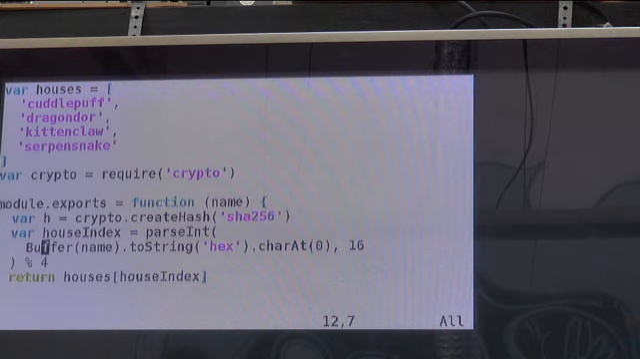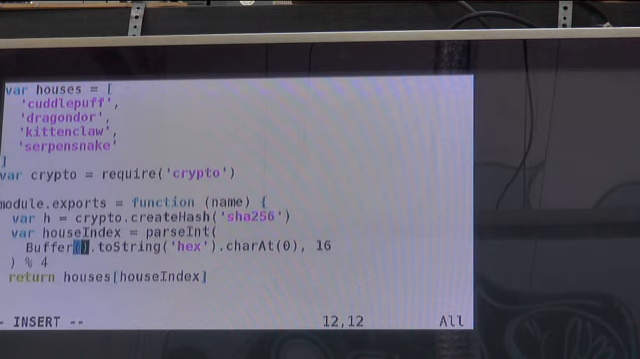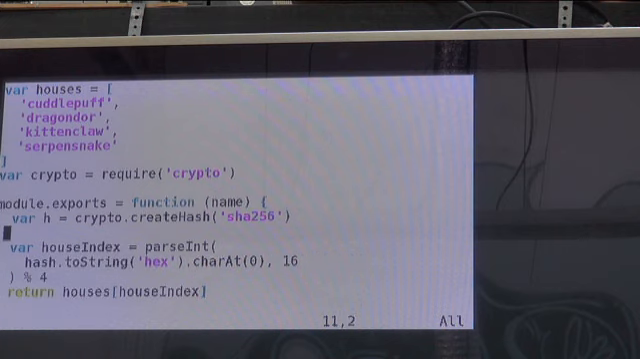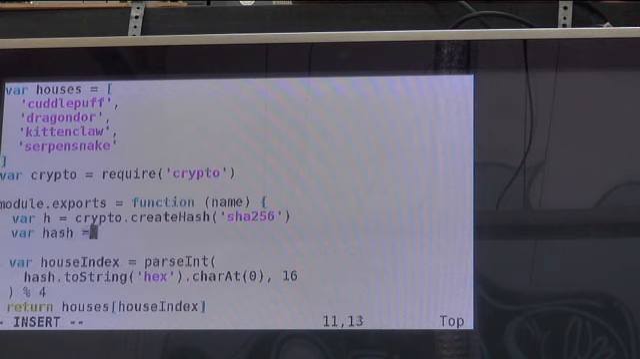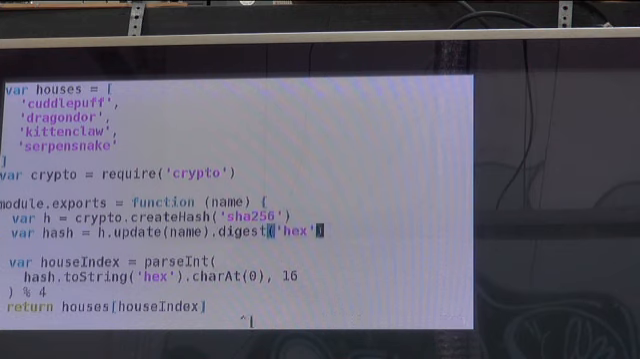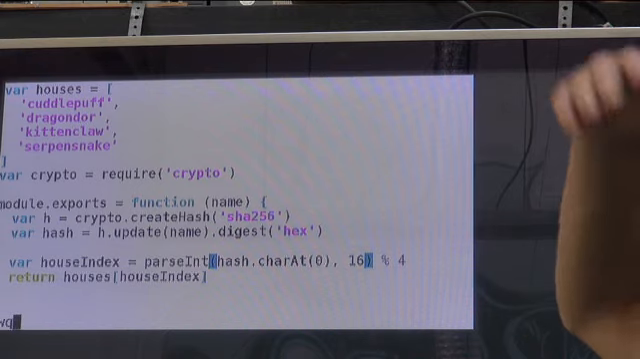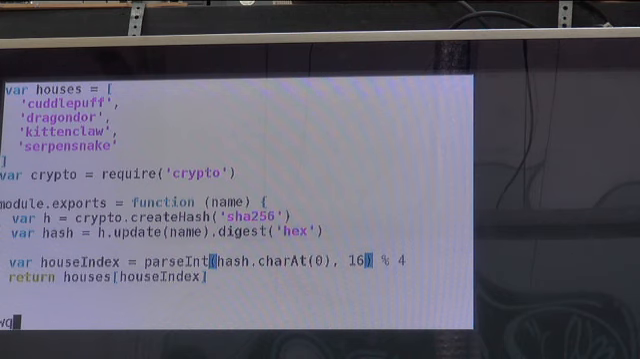Now instead of calling buffer of name, we can call buffer on hash. So if we do var hash equals h.update(name).digest('hex'), that's going to be the same as doing toString of all of that stuff before. So there we go. So we've done all of this. If it works, then even if we pass in names that both start with H, we should get different houses. At least most of the time.